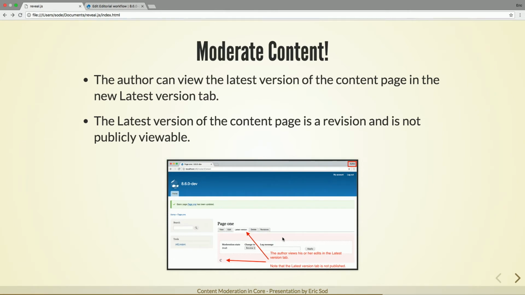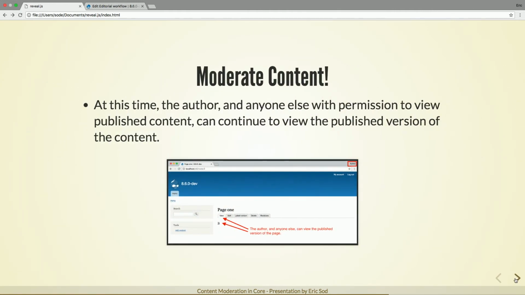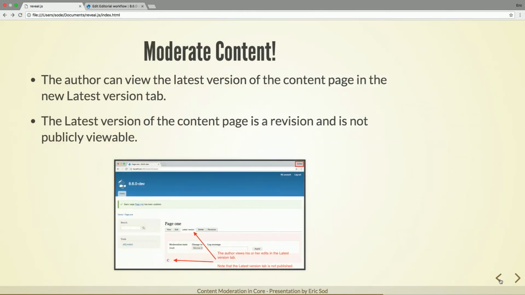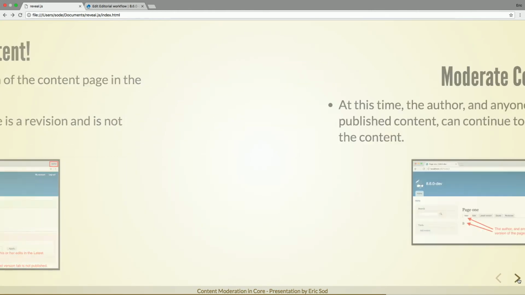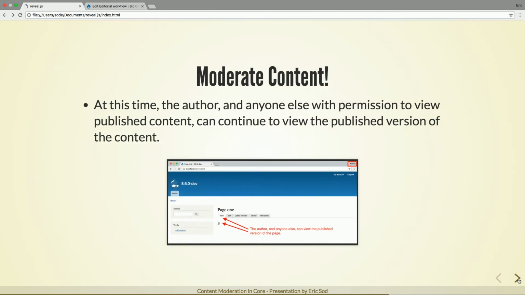Okay, that means that what we're looking at here is this tab here is new, something we haven't seen before. Okay, this is an unpublished, I don't want to say state because we're using that word so much, but this is the edit, but it is unpublished. Okay, just to reiterate the point, right? At this time, the author and anyone else with permission to view published content can continue to view the published version of the content, right? So B is published, but C is what we want to publish, right? So, but we're doing our moderation of this content. Okay, so that's where the latest version tab comes from.